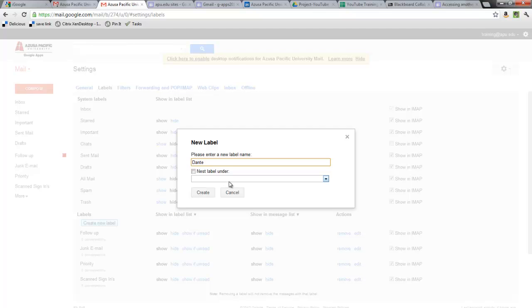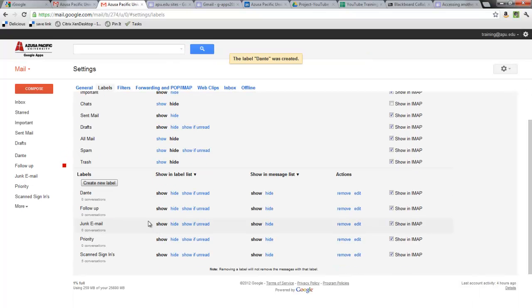Now in Outlook, you remember, as well as in Entourage, you could have a folder and then have a subfolder. In Gmail, they call it a nested label. So you could have maybe a label called coworkers, and then nested in the coworkers label are the names of all your different coworkers. For this example, I'm just going to create the Dante label and have it be on the top level. Create, and then here's the Dante label.